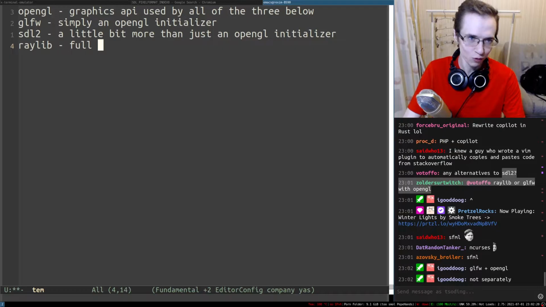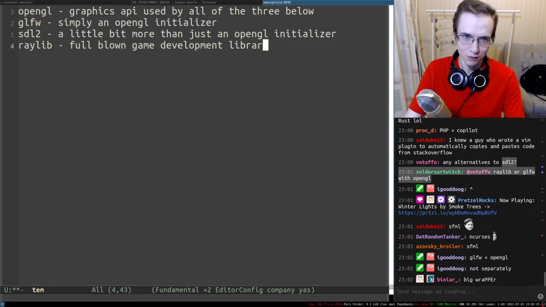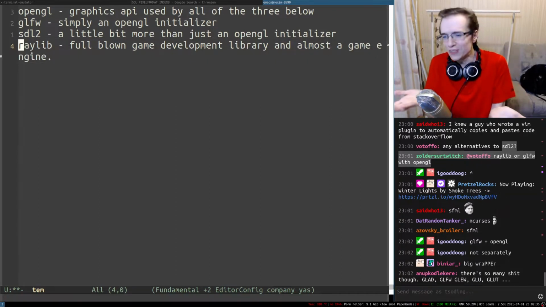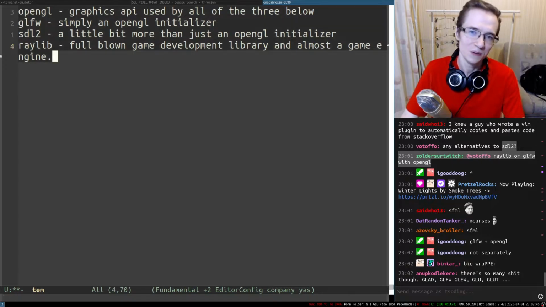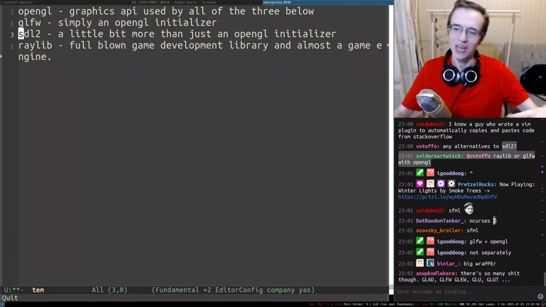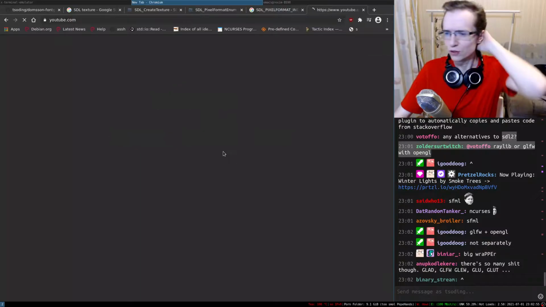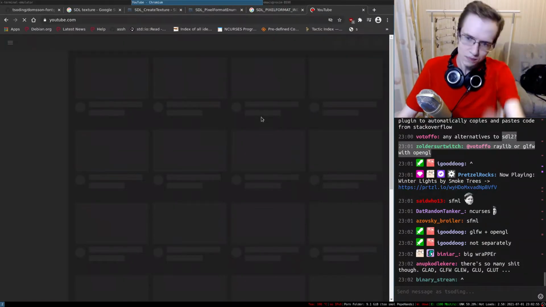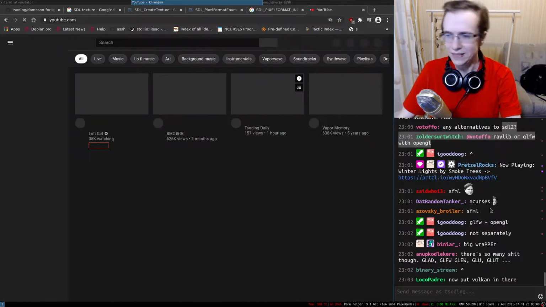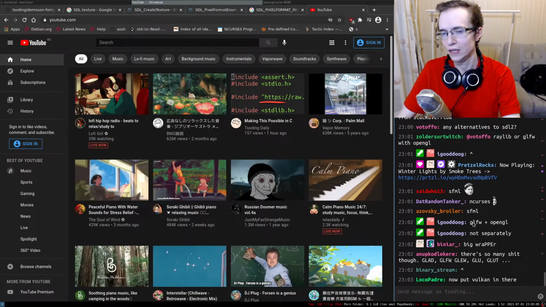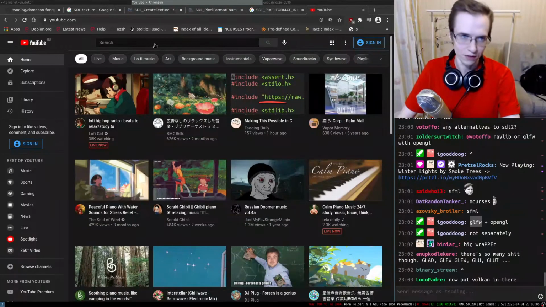Raylib is a full-blown game development library and almost a game engine. So is this thing even comparable? How can we even compare these four things? I would even say Raylib is basically a game engine as a library. And what's interesting is that I think we even looked into Raylib at some point. And it's actually kind of difficult to use OpenGL without GLFW or SDL and stuff like that.